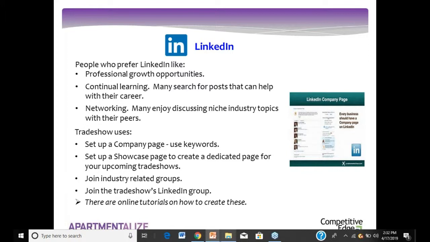So once again, using LinkedIn, if you don't have a company page, set one up. Make sure that it's keyword rich. The showcase page function will allow you to have a dedicated page for each show that you're doing.